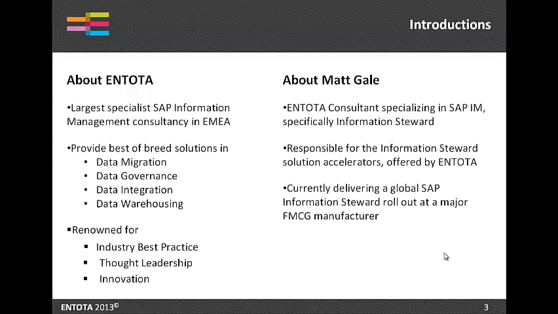Just to give you a little bit of background about myself and my link with Information Steward. I've been a consultant now for over a year and a half, specialising in SAP information management, specifically with Information Steward from its initial release. I'm currently responsible for all the Information Steward acceleration and best practice methodology that is offered by ENTOTA, and I'm currently heading up a global SAP Information Steward rollout at a major pharmaceutical manufacturer.